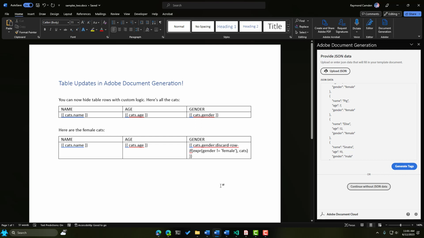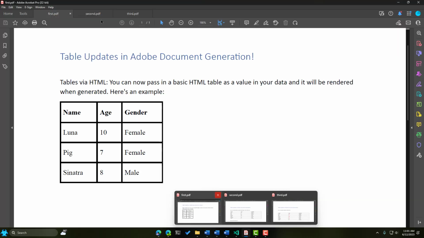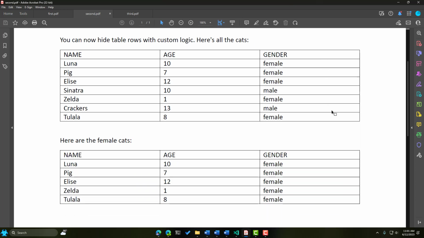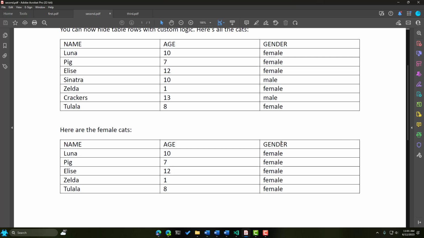In the second one though, we have applied a condition to the gender cell where only female cats will be shown. You can see my data on the side, and now when I render this, we will see here's the first table with all of the cats, and here is the second one that's now been filtered down.